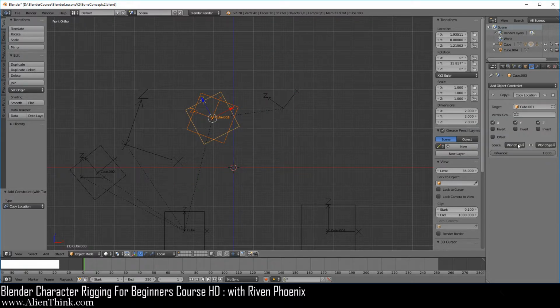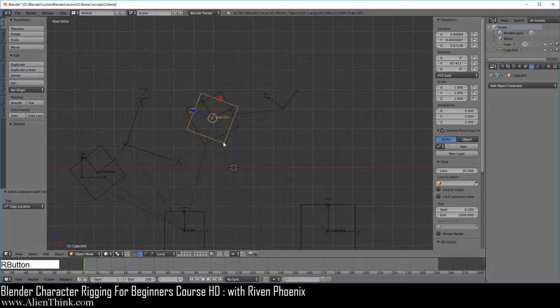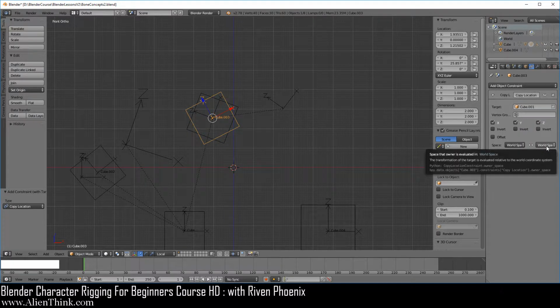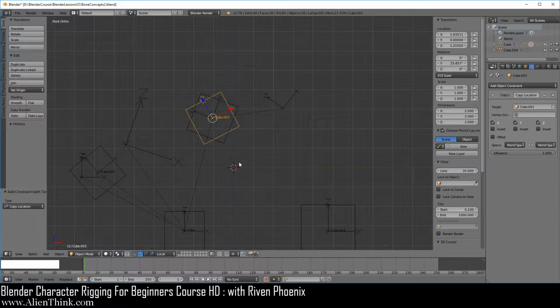Now again, right now we're evaluating both objects in world space. So simply Blender's taking a look at this object over here and finding where it is according to the world coordinate system and giving that information to this object, which also is being evaluated in world space using the world coordinate system. This is why this object simply appears where this object is.